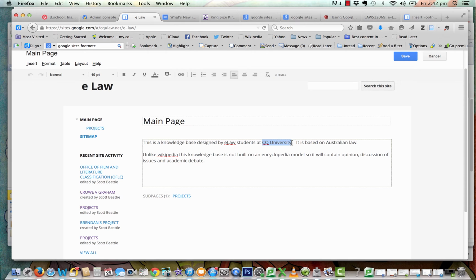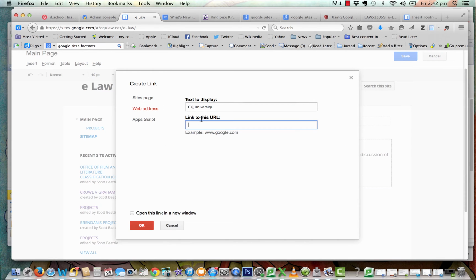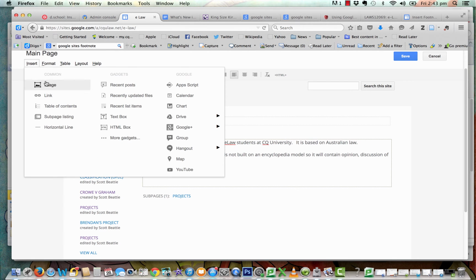So if I wanted to link in here to CQ University, I could just put a URL in there. So there may be particularly other databases, or even Wikipedia. There may be links you want to put in to your paper, or to your pages that you've created. You can insert pictures. I'm sure somewhere here you can insert images.